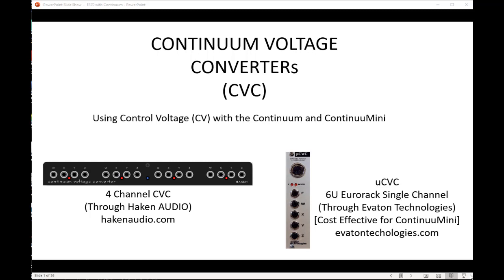Let's talk about interfacing your Continuum or ContinuuMini to a control voltage-based instrument like a Eurorack modular, perhaps a Moog synthesizer, anything that will take a CV input. You'll have two choices with the Continuum or ContinuuMini.